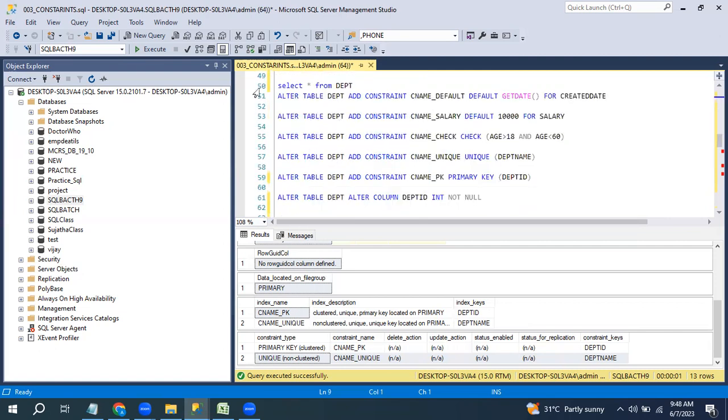to alter, like this: alter table name, add constraint, my constraint name. You can give it any name here, it might be xyz or anything. For remembering purposes you need to give a meaningful name. So while seeing the constraint name itself, you will understand what type of constraint it is. For that purpose I created a constraint name for salary, a constraint name for check, a constraint name for unique.